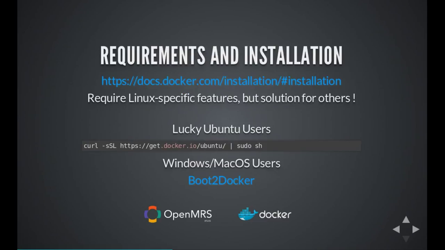To install Docker, you can follow the good documentation on the Docker website. Moreover, Ubuntu users can just execute this command to get the latest version of Docker. Windows and macOS users need to install boot2docker, which runs a light virtual machine optimized for Docker.